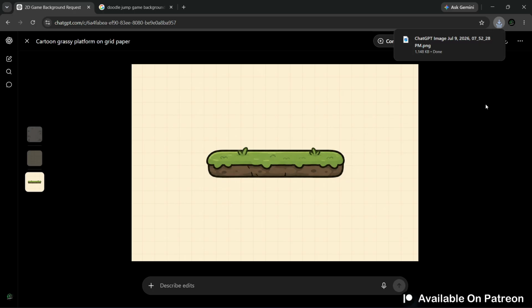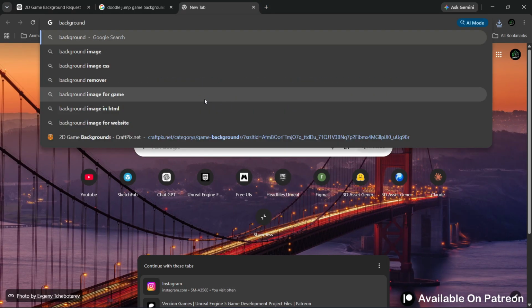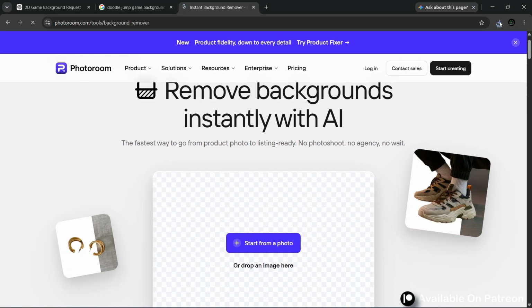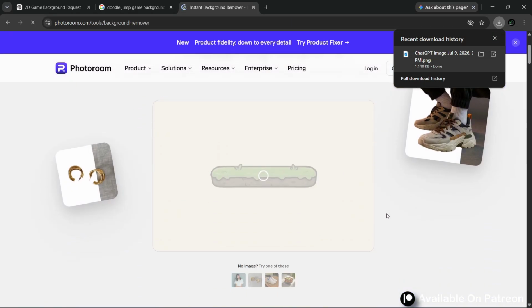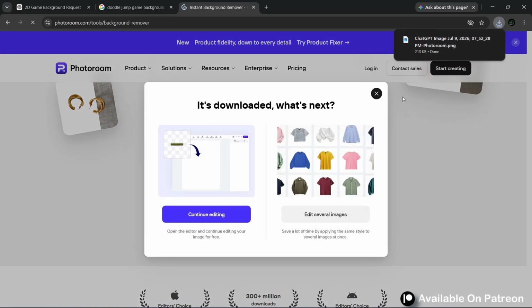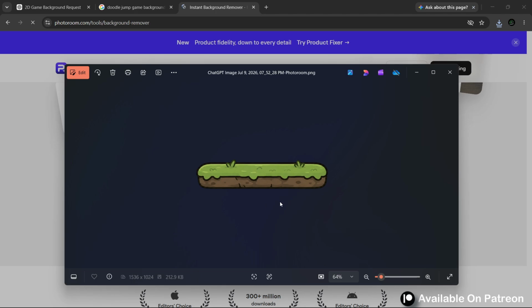And now we need to remove the background from this platform image. So to do this quickly, you can go to any image background remover website like this one. And here you can just drop the image. And this will remove the background from your object. And then make sure to download this image. There you can see it is so clean.